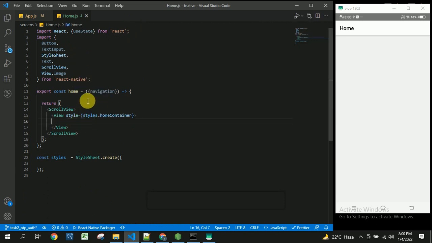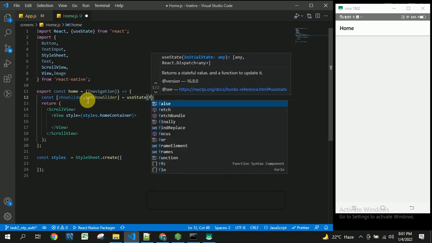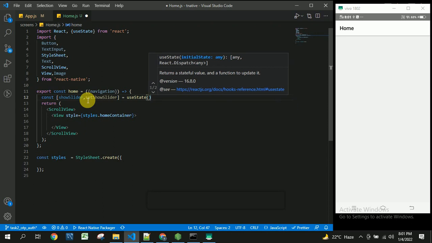Here I am going to take a variable like show home screen. Once the user clicks on skip or done, we will navigate to the home screen, or App.js, the root component of our application. For this I am going to take a variable called showSlider, equal to useState. As this is a functional component, I am using useState to create the variable, and the initial value will be a boolean. It can be true or false. Initially we need to show the slider, so we need to take it as true.